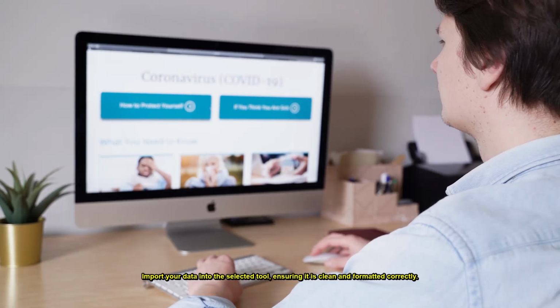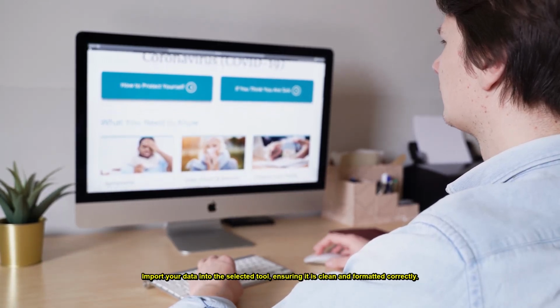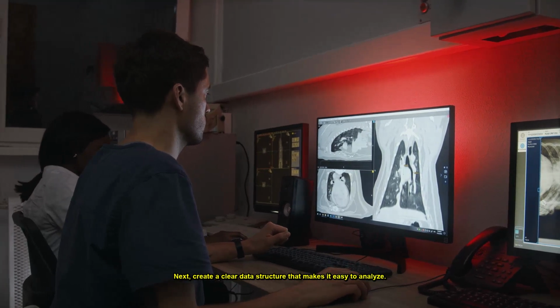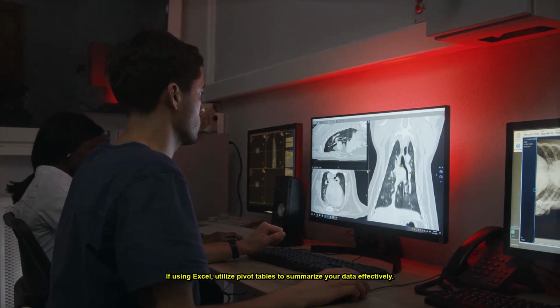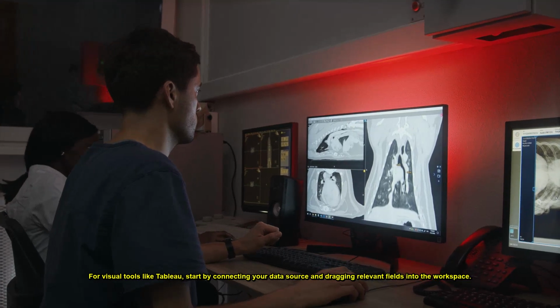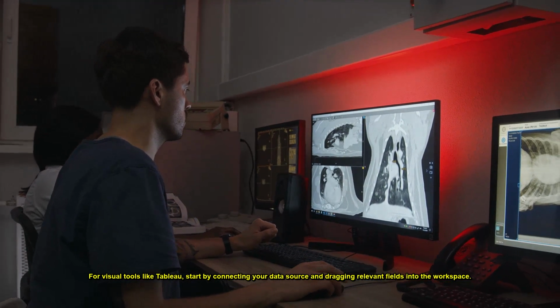Import your data into the selected tool, ensuring it is clean and formatted correctly. Next, create a clear data structure that makes it easy to analyze. If using Excel, utilize pivot tables to summarize your data effectively. For visual tools like Tableau, start by connecting your data source and dragging relevant fields into the workspace.